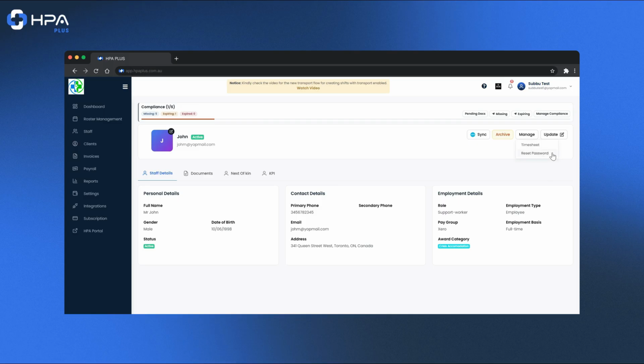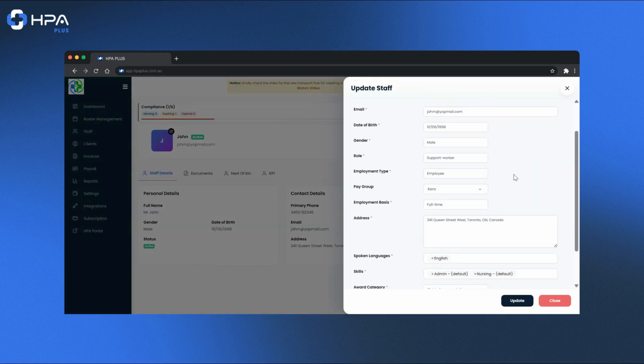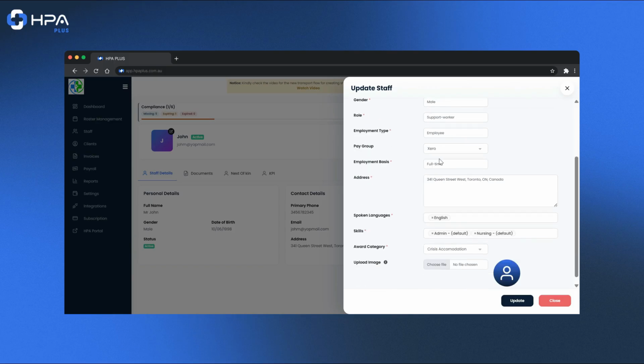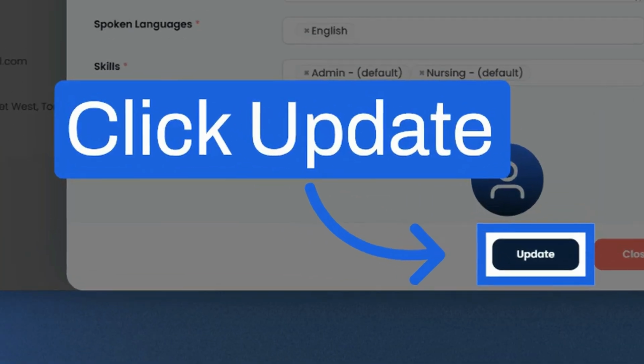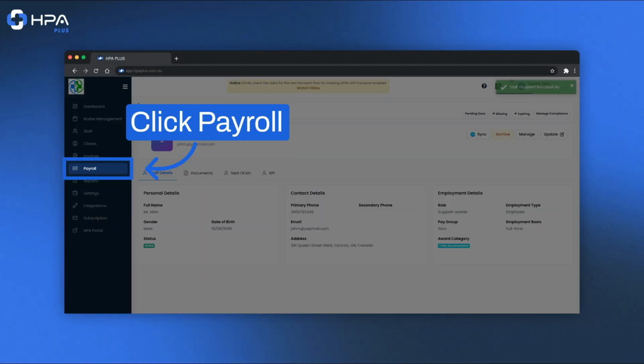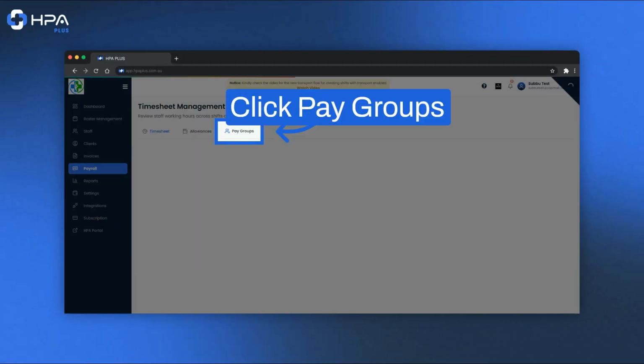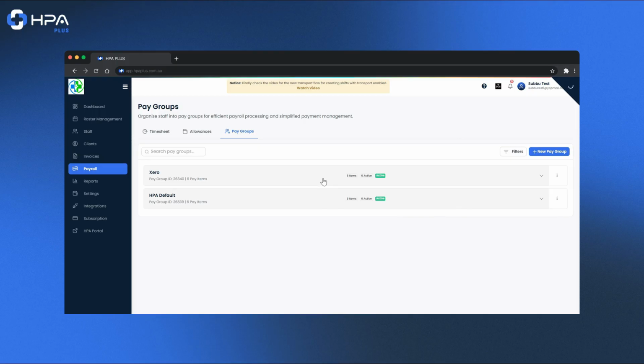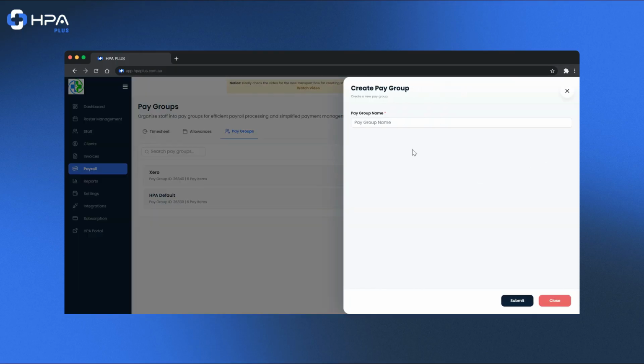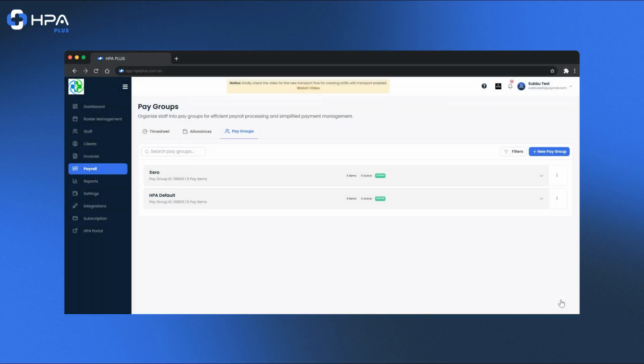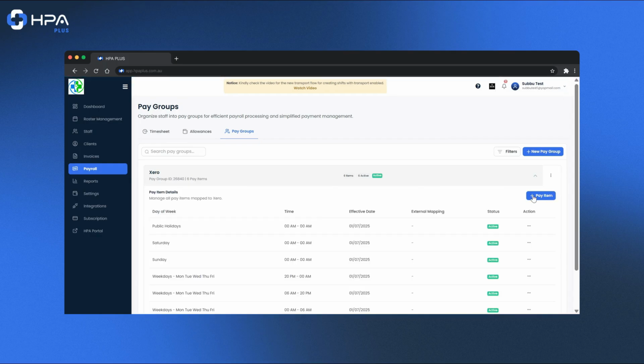If you want to reset the staff password, you can reset it from here. You can add the pay group for staff by clicking on update, then add pay group. Click update. Click pay groups. Here you can add the pay groups. If you want a new pay group, you can add it from here. Then, after adding the pay group, you can add the pay items from here.